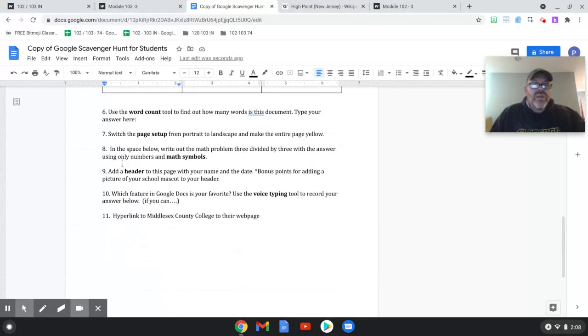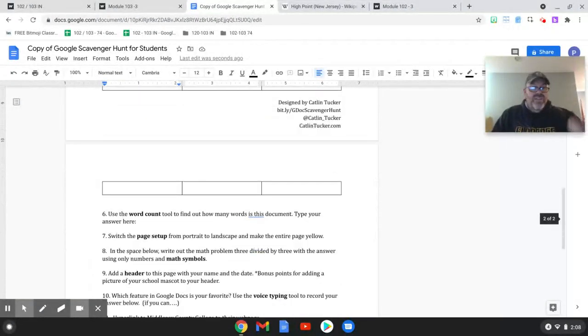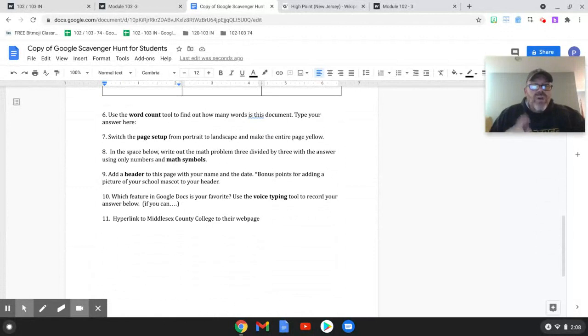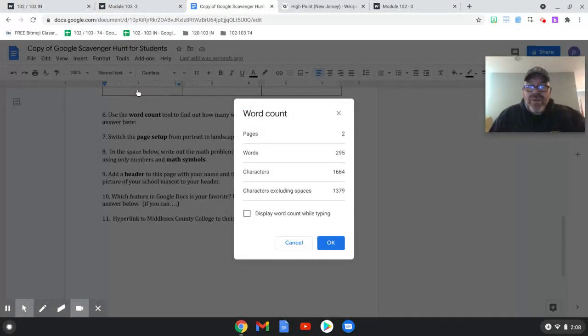Now, use the word counter. So that's all we're looking for, that simple table. That's all I want. Use the word count tool to find out how many words are in this document. Type your answer here. So now we're going to go to Tools. I'm going to say word count. And let's see. I'm not looking for characters. Characters are here. I'm looking for words. 295 words.